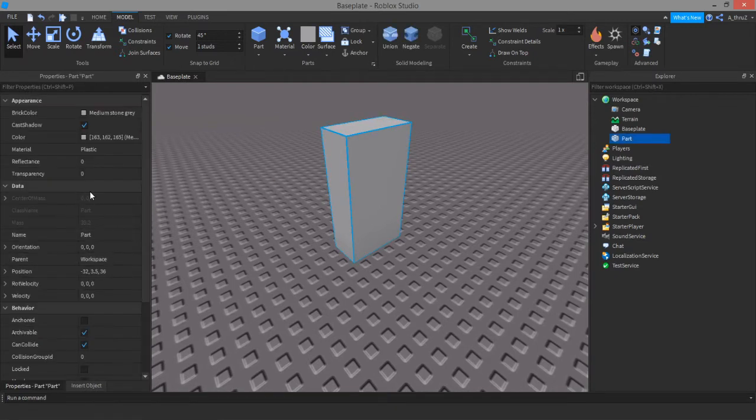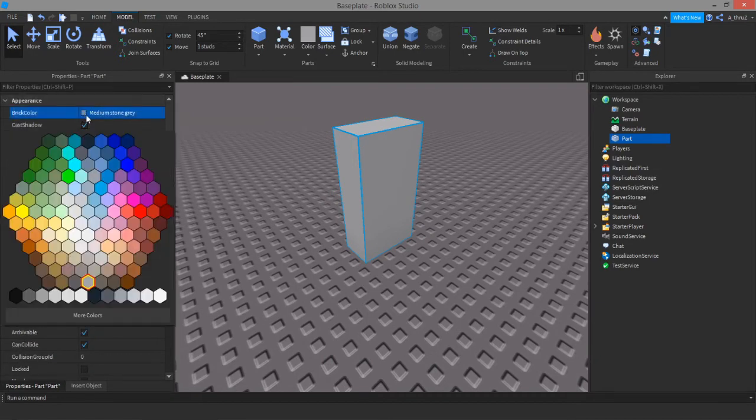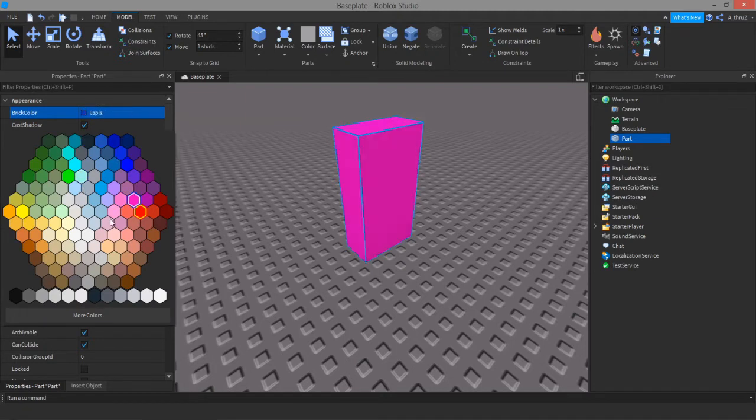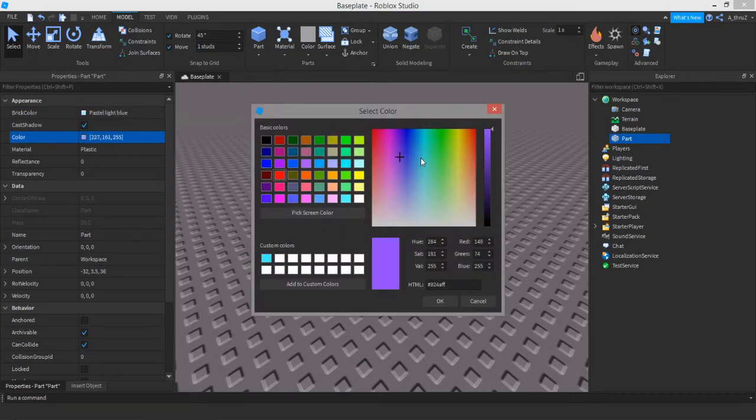I am going to make my part really red. That's the name of the color. There is a huge color palette if you have simple colors. And you also have a RGB picker where you can choose a color from your computer. But for now, I'll be going with solid red.